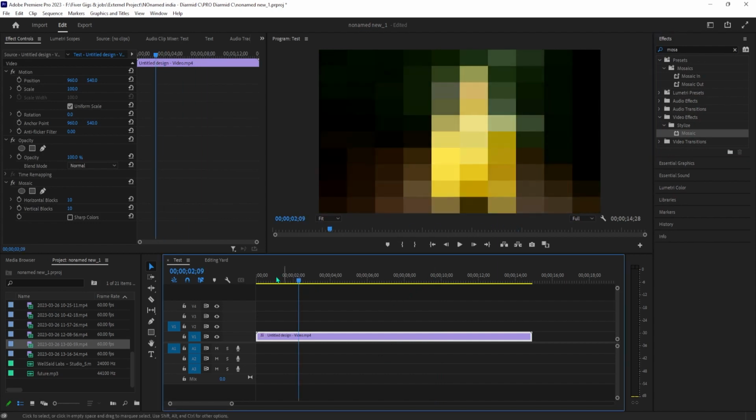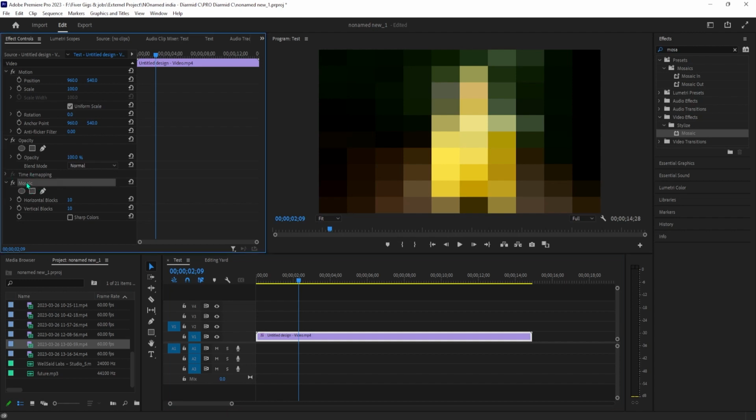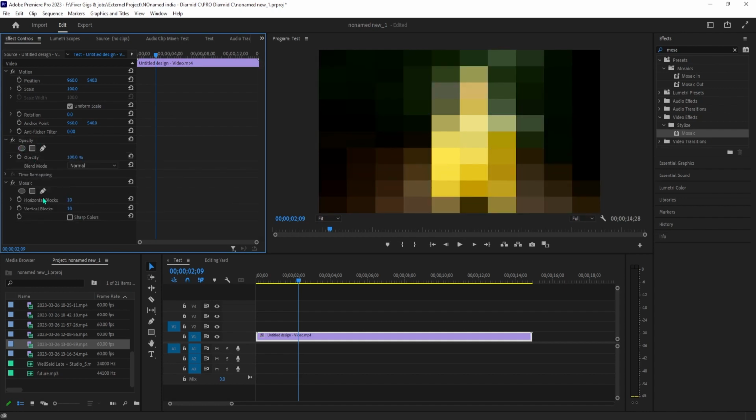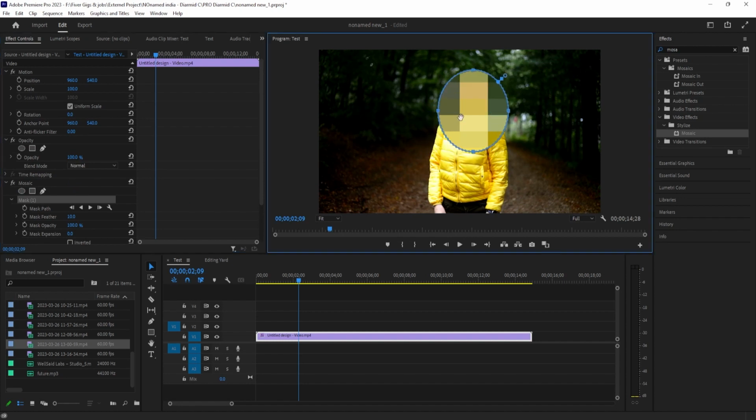Next, make sure your clip is selected on the timeline, and then go over to Effect Controls where you'll see the mosaic effect. Since we don't want to pixelate the entire video, select this circle to create a new mask for the face. Now before you do anything with a mask, make sure your playhead is positioned at the start of the clip. Then in the preview, position the mask over the face and use the handles to resize it so that it's only slightly larger than the face.